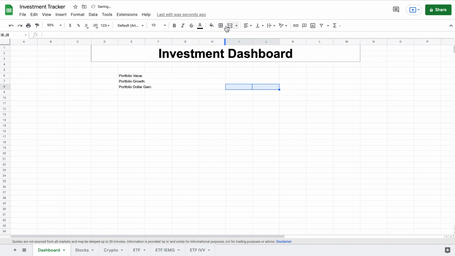And I'll merge these cells beside it as well. So I'm going to go ahead and box this off with some borders, and we'll come back to the calculations for this later. But for now, let's just go ahead and bold this text, center this text as well.